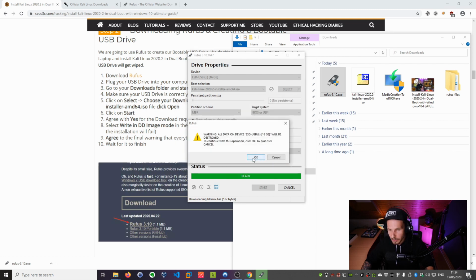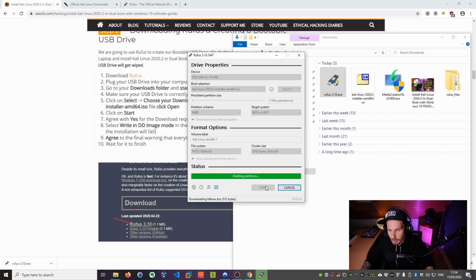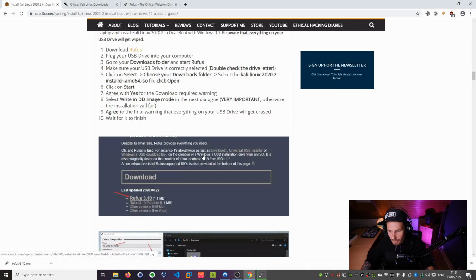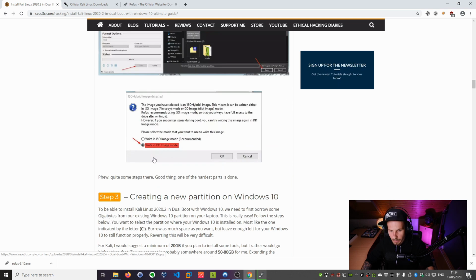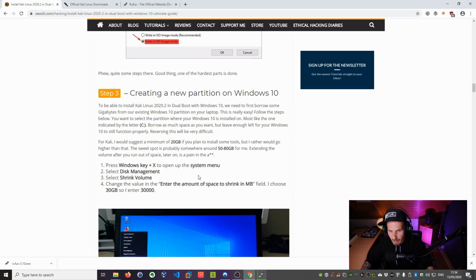Final warning, everything on your drive will get wiped clean. Click on OK if you are fine with that. And now the image is writing, and we are going to be back as soon as that is done. Again, to show you the steps here in the meanwhile, there's literally a screenshot for every step, and it's really hard to fail.